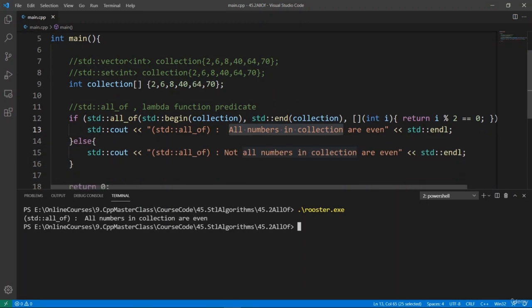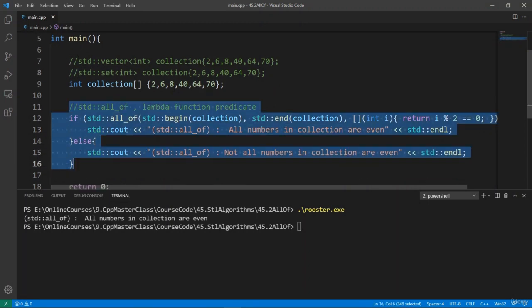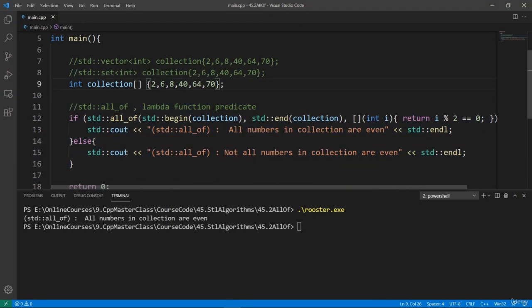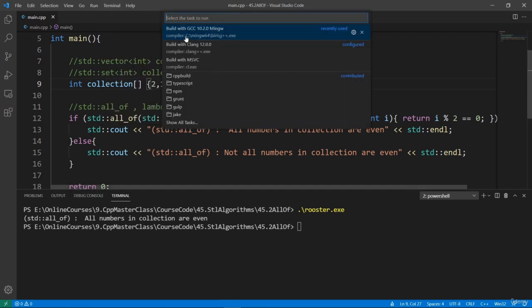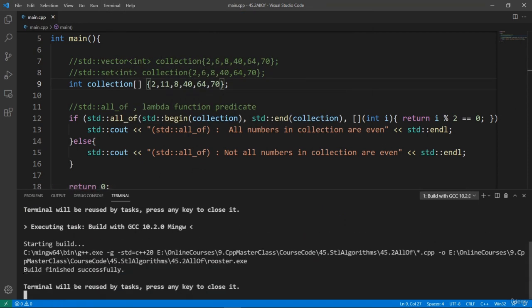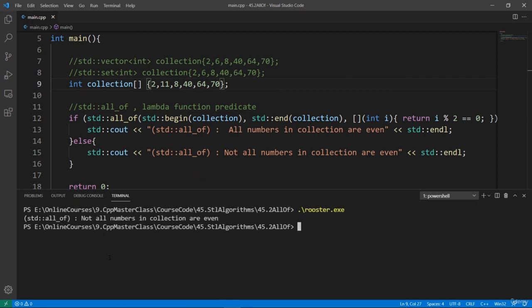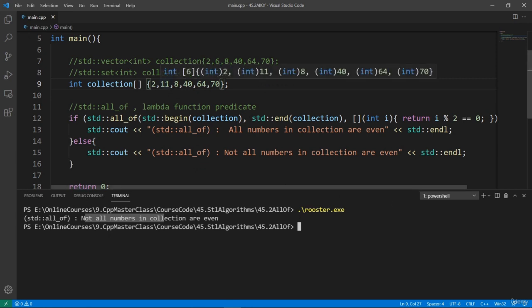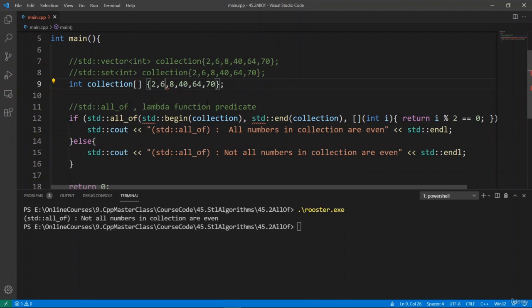Let's try and break this test here. We're going to put in a number that is not even. For example, let's change the 6 here to 11 and build again and see what happens. This is a good way to learn. The build is good, so we can clear and run the program. We're going to see that not all numbers in our collection are even. This is the situation we have here. Let's turn this back to be a 6 as we had before.